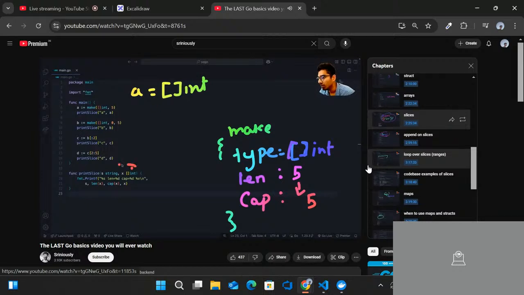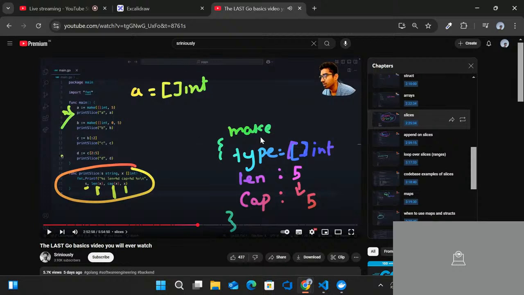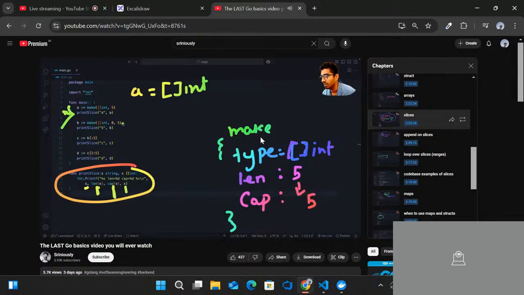Now we have a print slice function. What we are doing is printing the length, the capacity, and the slice itself. In the first case, what should it print? Now that we have the theory, before you run the program, we can visualize it for the first print. We're printing A. At this point, the length will be 5 and the capacity will be 5.